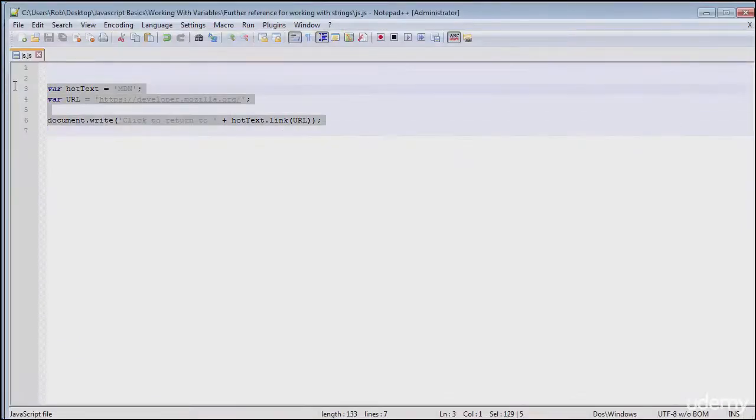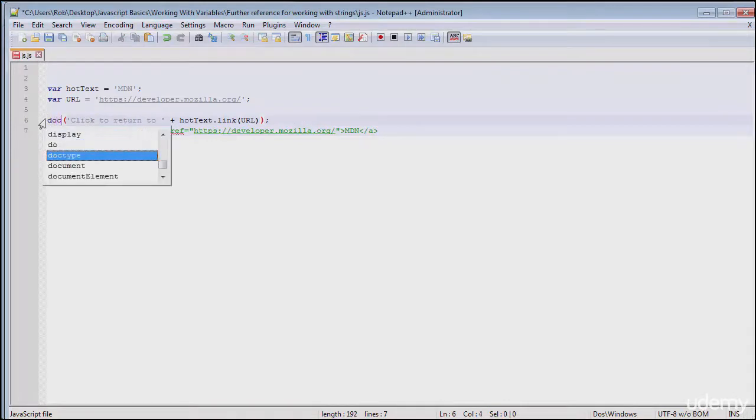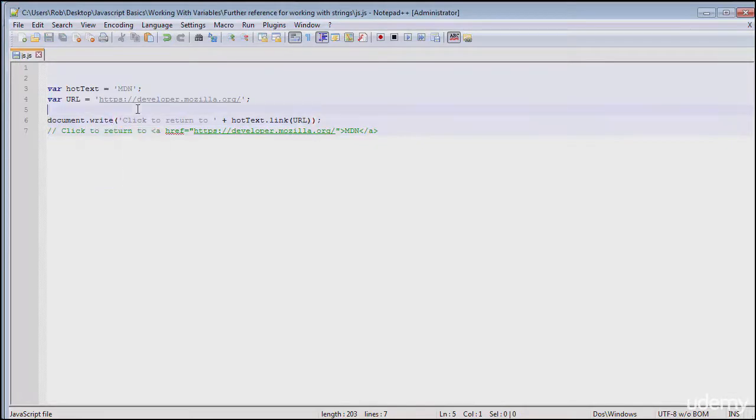Here we are creating a variable called hotText, and we are giving it the value of MDN. Then we are creating another variable called URL, and the value is the link to the MDN website. With our console.log command, we are writing to the console the following: our string plus our value from hotText, then using the link command to make our URL variable a hyperlink, that if we click on it, it will take us directly to the web page.